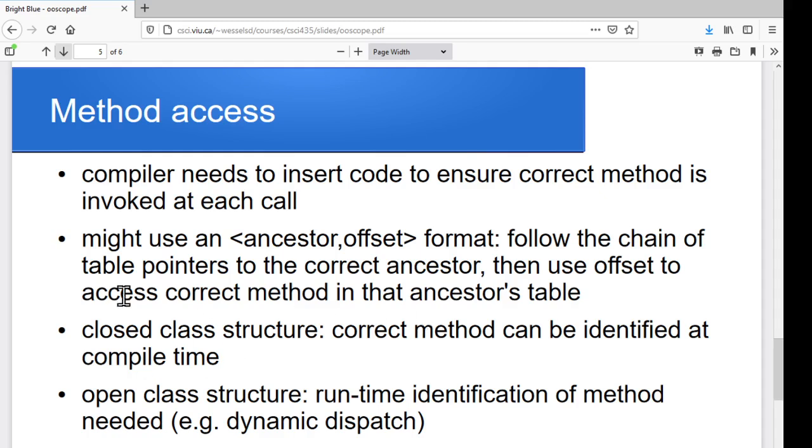Now, you will hear the terms closed and open class structure. The idea of closed is that you can figure all this out at compile time: at compile time, you can figure out the right method to call in the right ancestor. The open class is more the dynamic dispatch idea, where you've got virtual methods that you're playing with, where it's not until runtime that you can figure out which is the right method to invoke right now. In which case, there's got to be some mechanism inserted in the code that the compiler is generating to figure out as it runs which is the right one to execute.